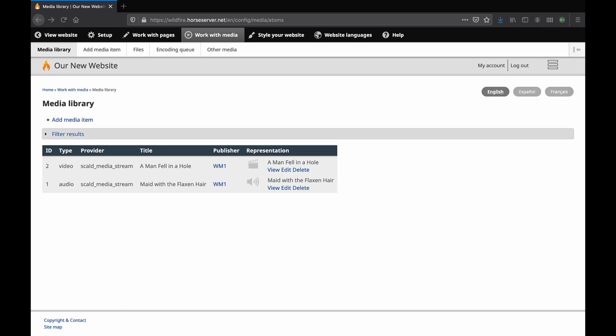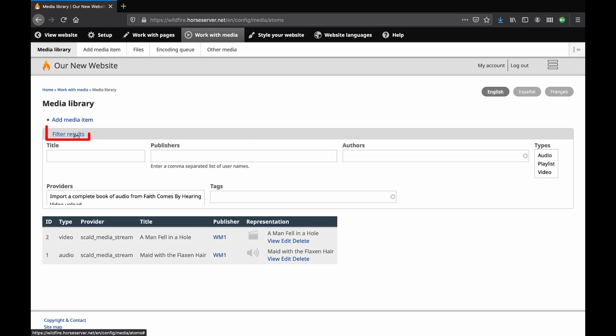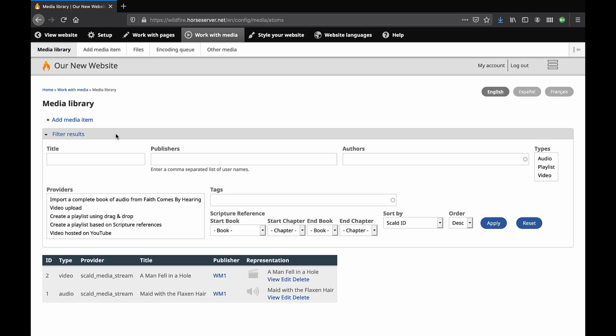If your media library contains many items, you can filter the contents to more easily find what you are looking for. Click on the link Filter Results at the top left of the chart of media items. The Filter section of the screen opens. Fill in or select filter criteria. Click on the Apply button.